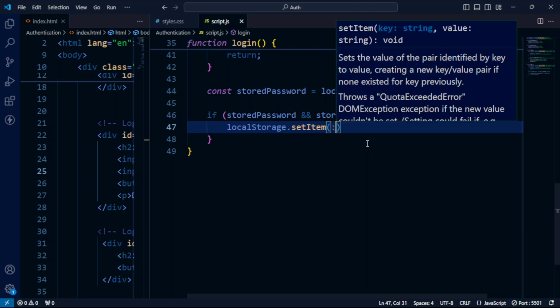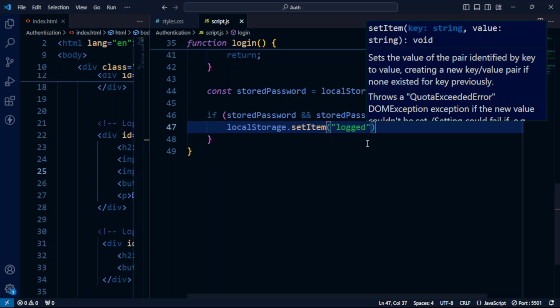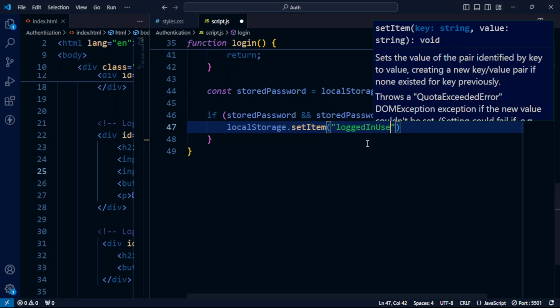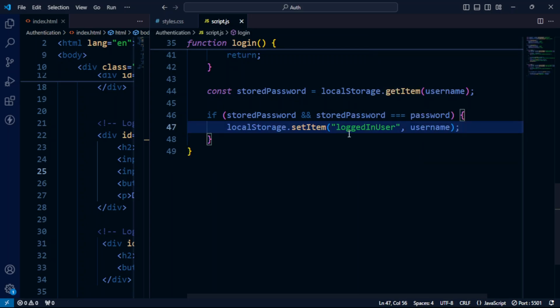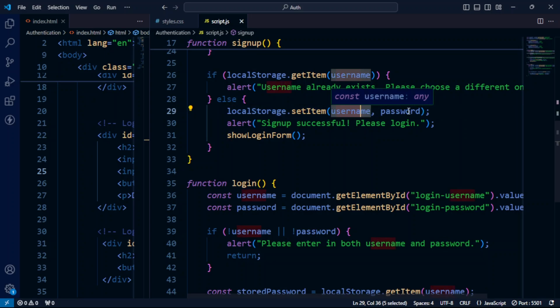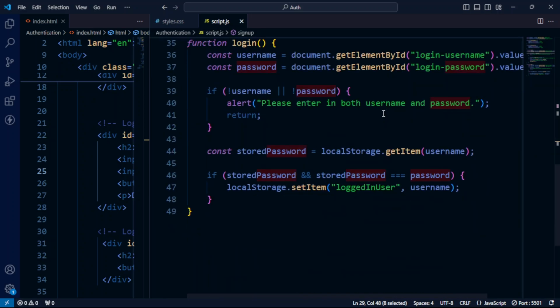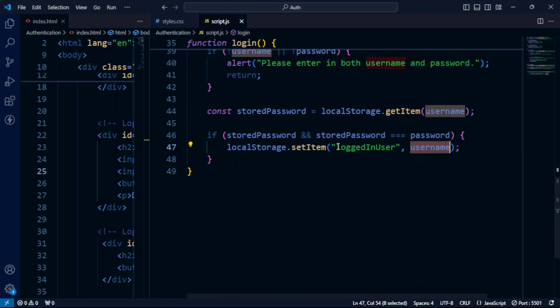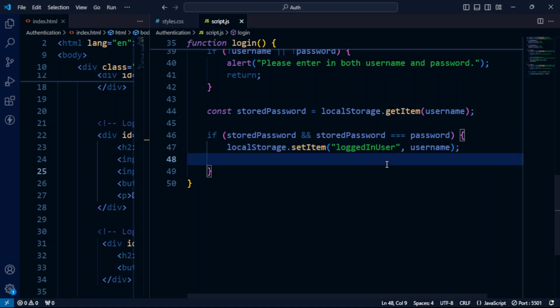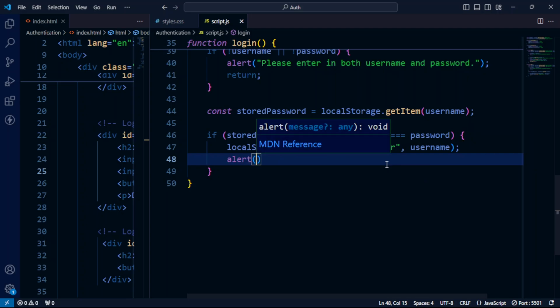We want to store the login user. So this is another reference. Login user. I'm going to store it another reference username. So yeah, we're setting two things. We're setting the username in reference to the password and the password reference to the username, and now the username reference to the logged in user. So this is what we'll be checking if you want to check the status of if the user is logged in or not. So we're going to alert and say login successful.